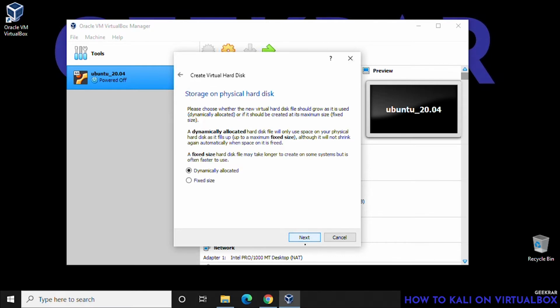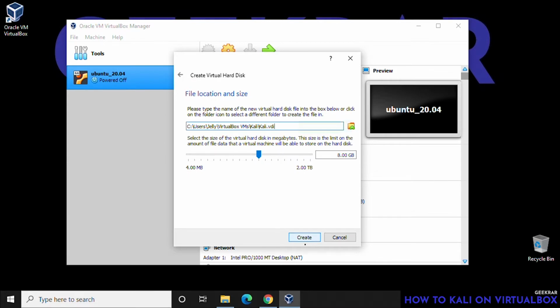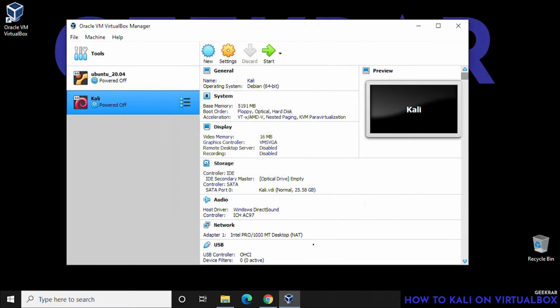Storage on physical hard disk, we're going to leave this as dynamically allocated. File location and size, now we don't need to change the directory that it is in, but what we do want to do is maximize the amount of file space that we have. In here we're selecting 25 gigs. I actually recommend you go as high as possible. If you can get into the 90 gig range, that is going to be safer for you for installing all packages going forward. So we can click on Create and it's going to return us back to the VirtualBox Manager.